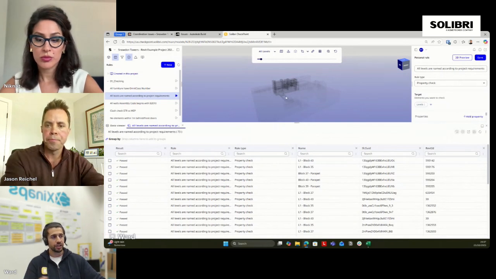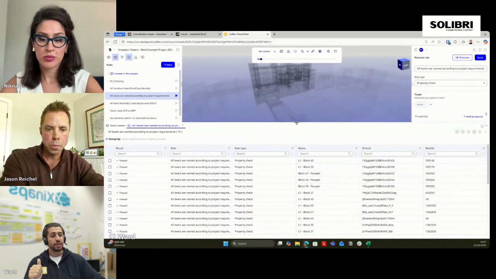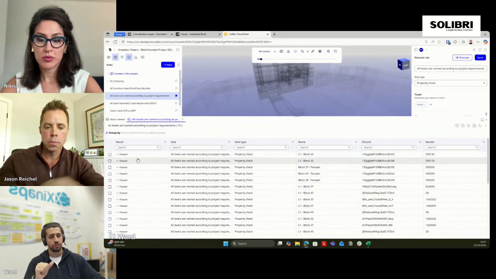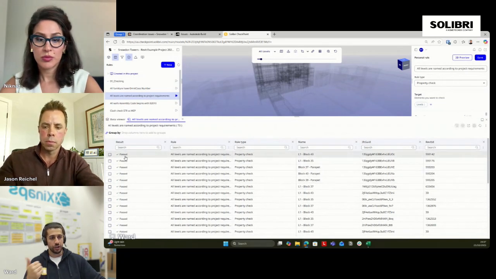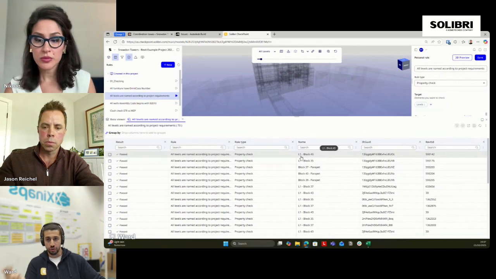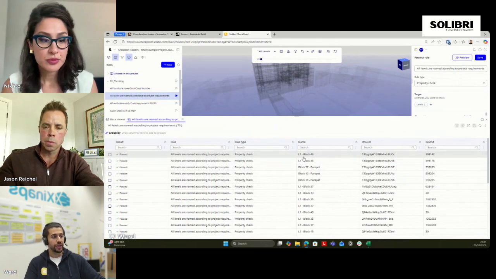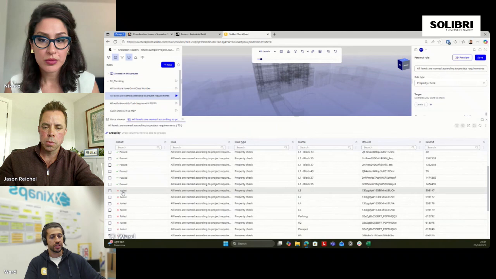It's not an element with a material. You won't see it in the 3D viewer, but you can see it also in the data viewer. So it will show you which levels have the correct name. So this one, you can see it's passed because the name is like 2 strings and there's a dash in between. The same thing for this one. But the ones that have failed, you can see there's only 1 string.